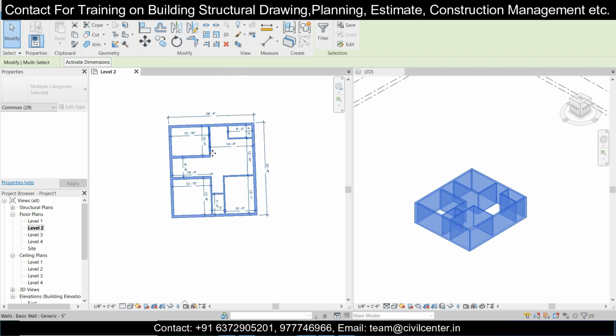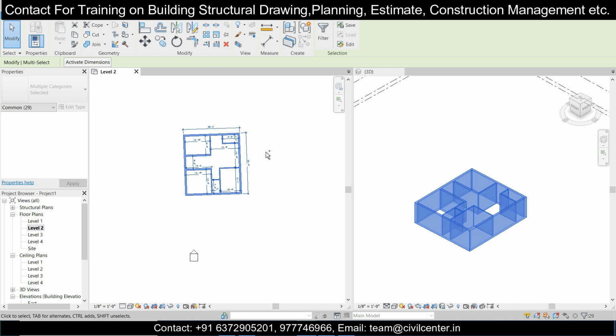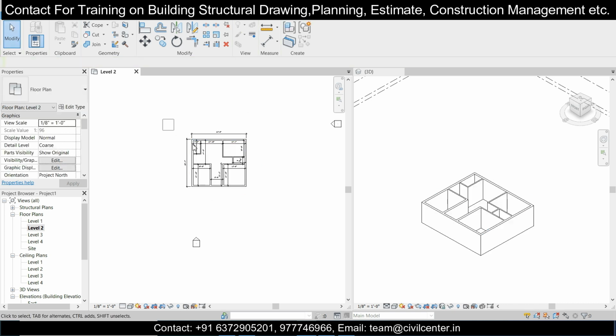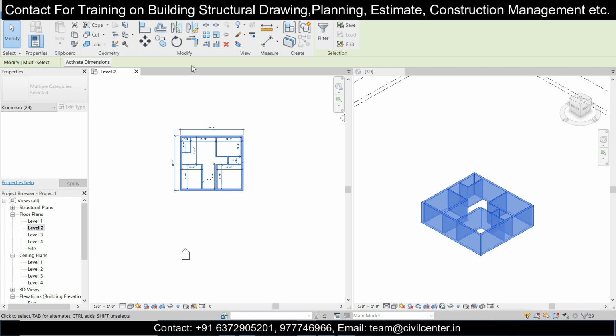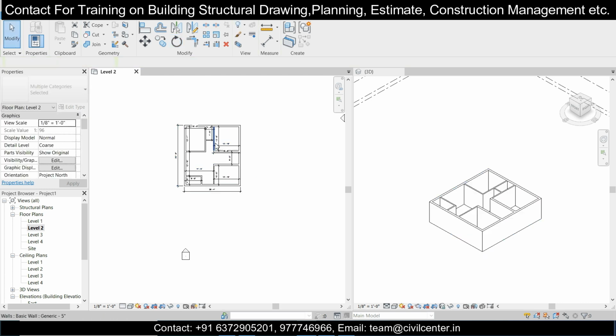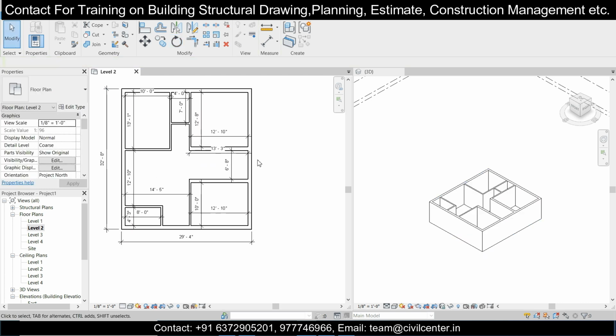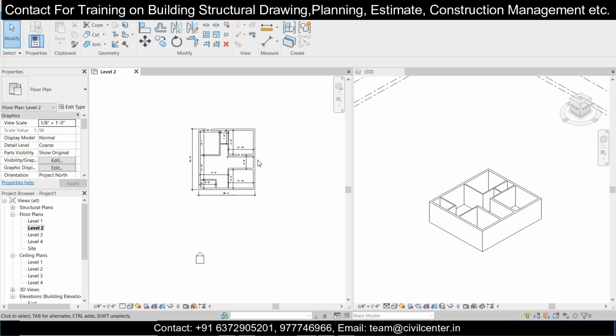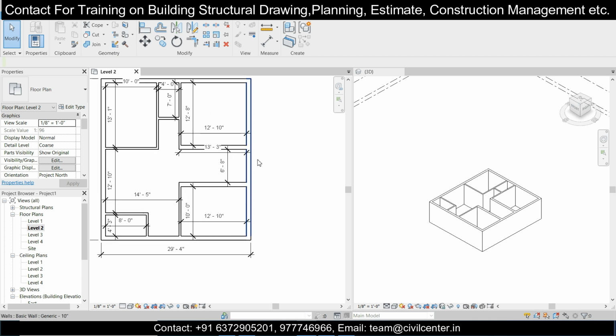So it is rotated, but there is some error. Just press Ctrl plus Z. I'm going to select this again, rotate this, and then define this particular portion, and then rotate it by an angle of 90. This time it's good. Now this has been rotated as per the views.